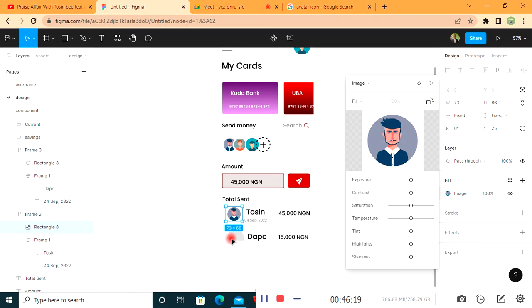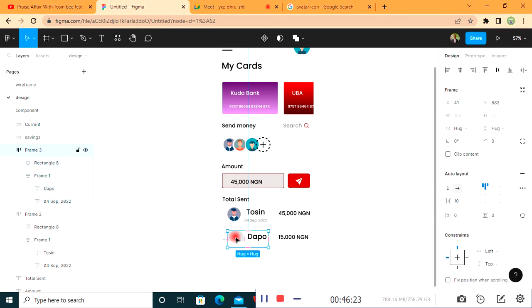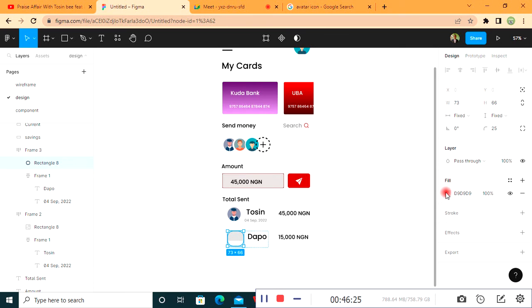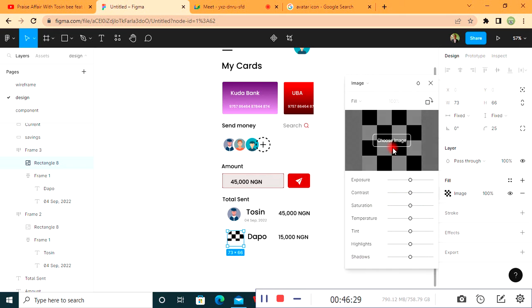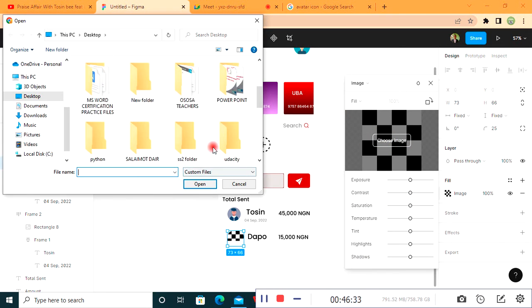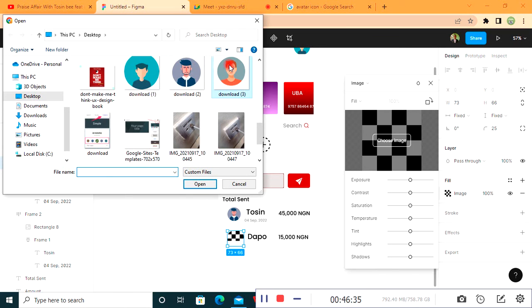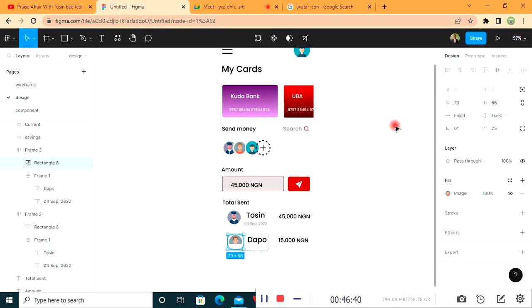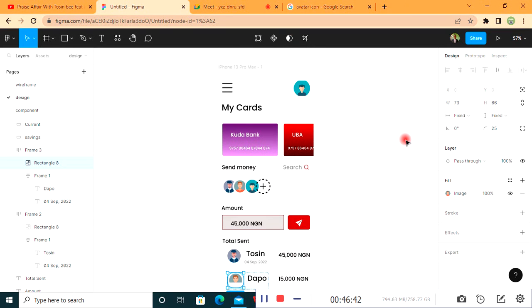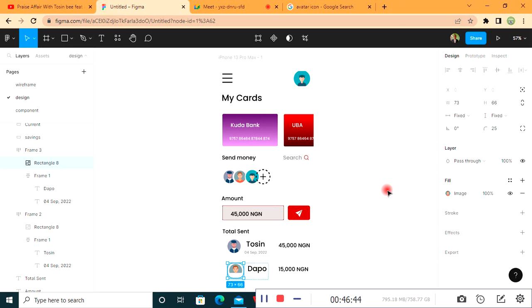For this other person also, I'll close this once I'm done. For this other person also, change the fill from solid to image. Choose image. I can go for other characters. Okay, I think this is fine.